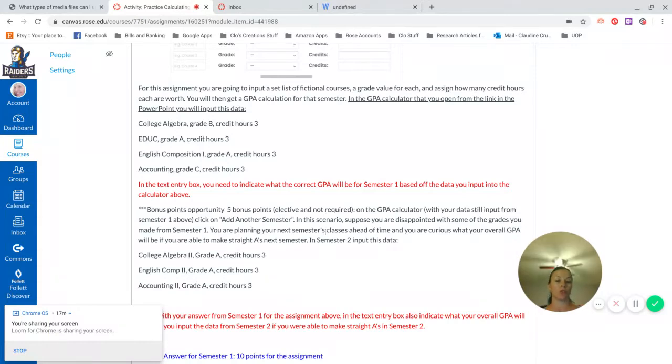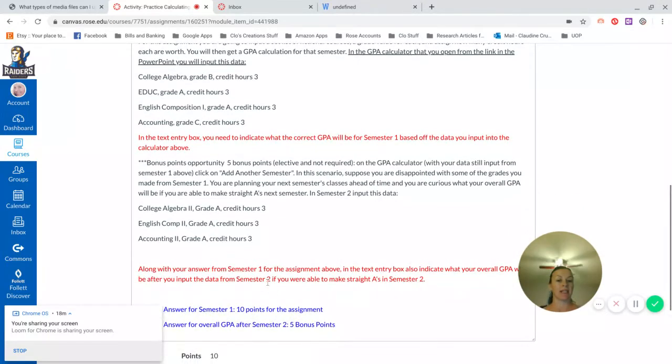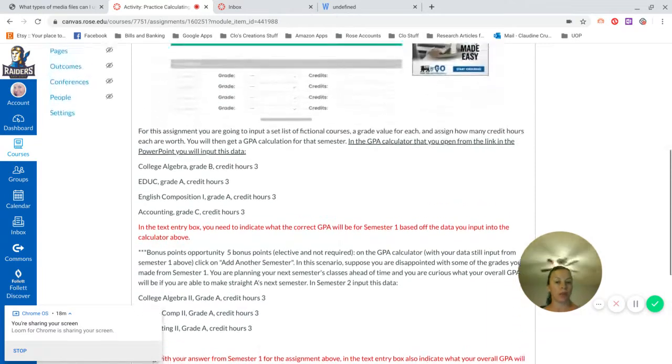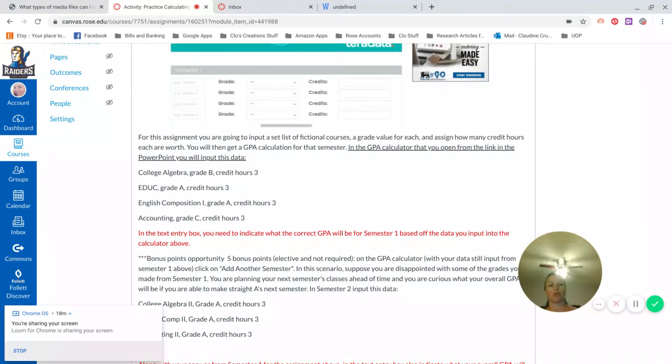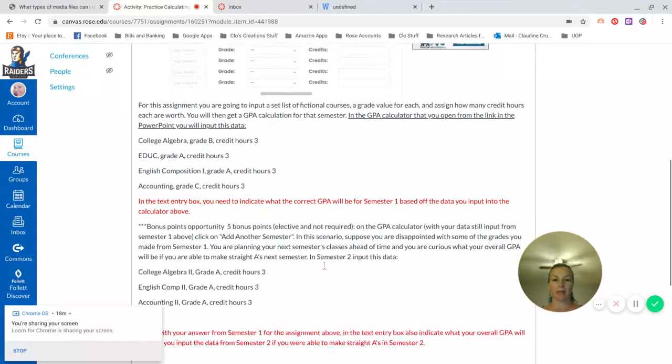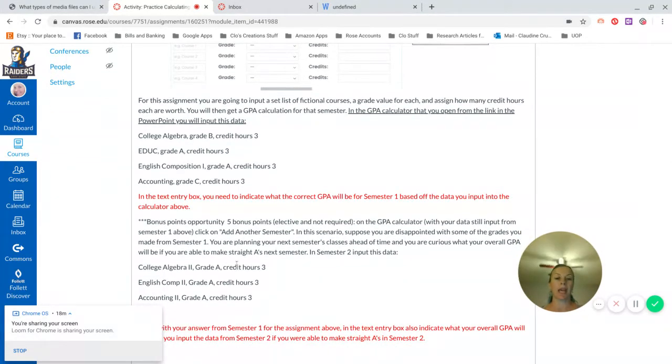If you want to do the bonus points opportunity right here, you are going to then follow the directions in addition to what you do right here. You're going to follow these directions, and then you should get a second answer for an overall GPA. So make sure you just read through that thoroughly. And if you have questions, you can email me, but it's pretty straightforward. It just looks like a lot, but it's not that bad. So you can get bonus points for it.